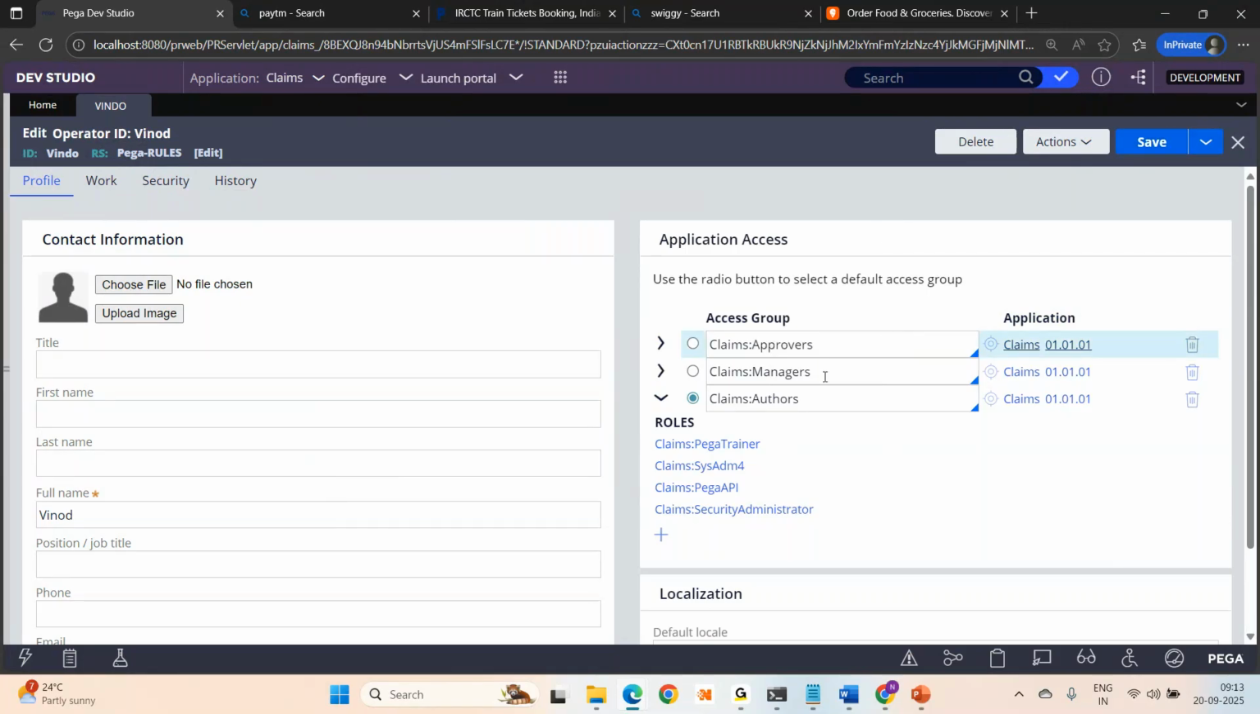Now, these access groups can be of the same application or different applications also. If I want the person to have access to different applications, give him different access groups. If I want the person to have different portals within the same application, give him different portal-related access groups. That's it. You can see all the claims application only.